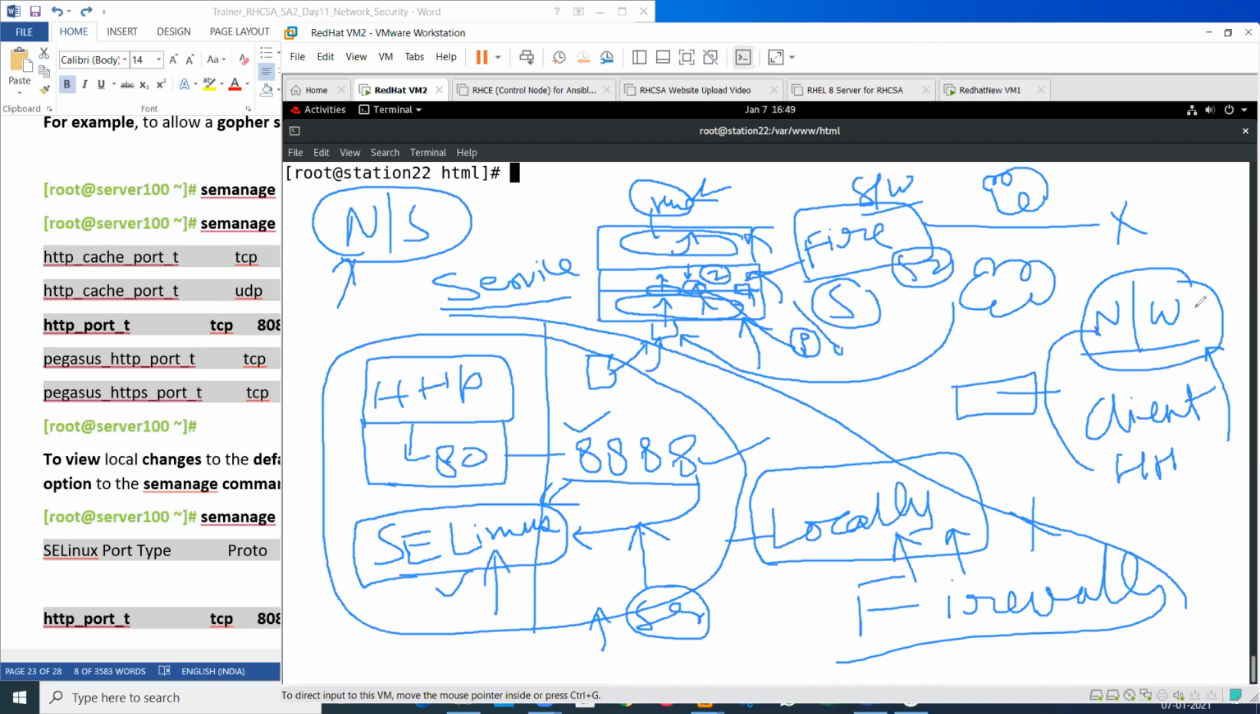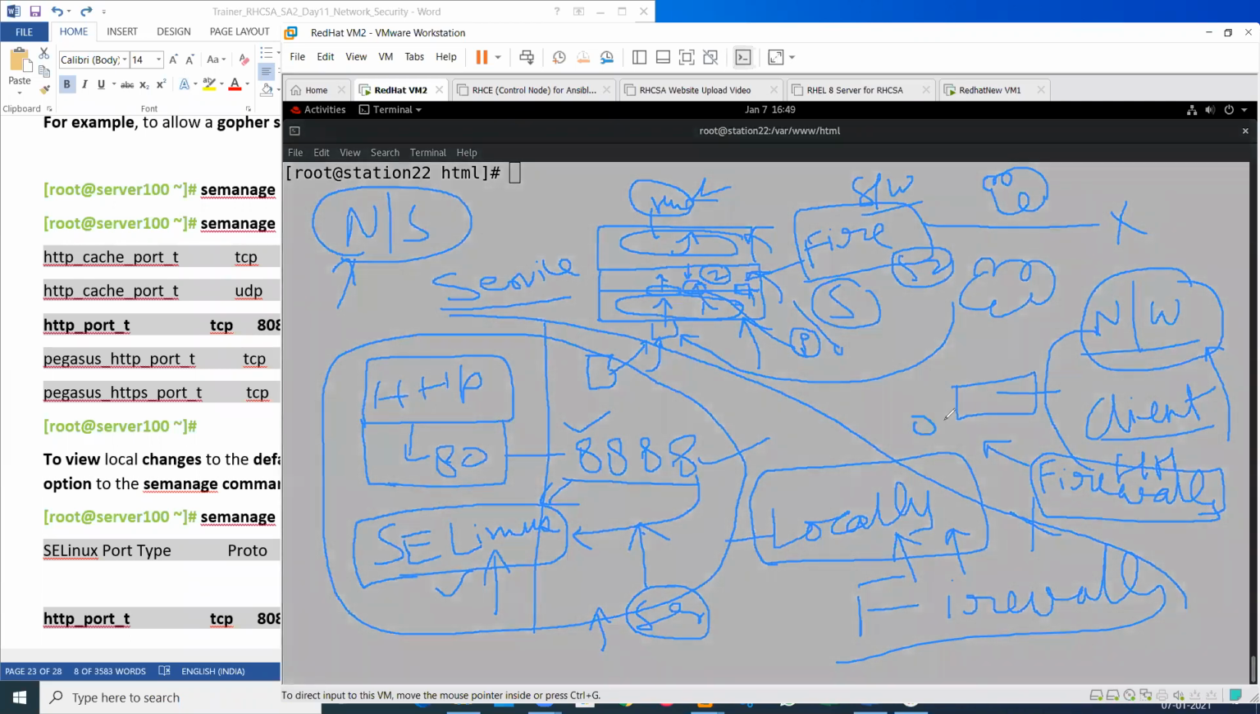If I want to open this through the network, so that a client can open this particular service, then you should also add this service in the firewall. That is a software firewall that is provided by your OS.